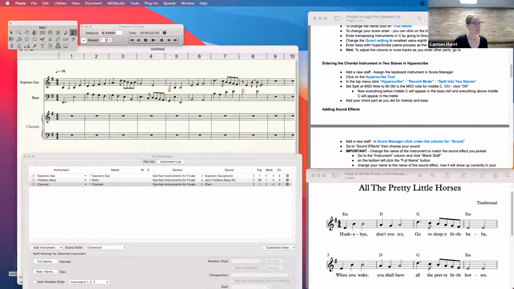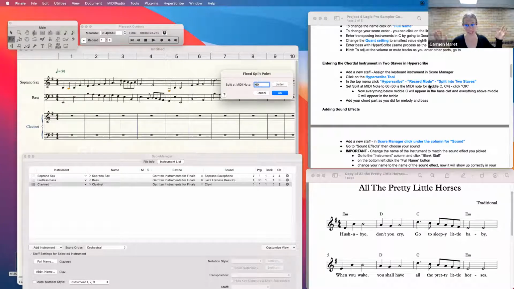So to add the Hyperscribe with a keyboard, we're going to go up to Hyperscribe record mode, split into 2 staves. So we set a split point, and everything below it goes to the bass clef. 60 is the number that corresponds to middle C. MIDI notes in different octaves have a whole correlation to these MIDI numbers: 60 is middle C, 61 is C sharp, 62 is D, and so forth. It's mapped with numbers, so it's good to know that.